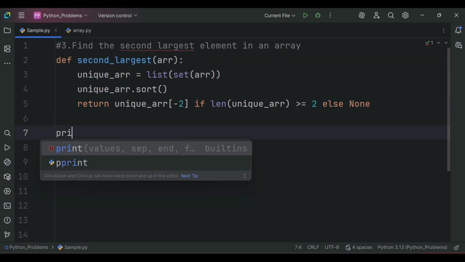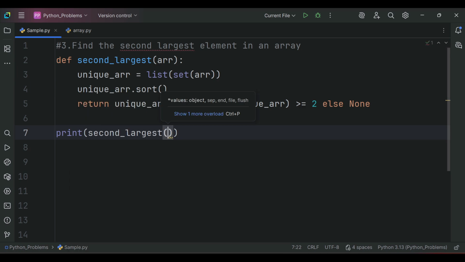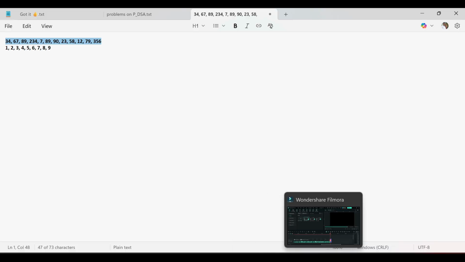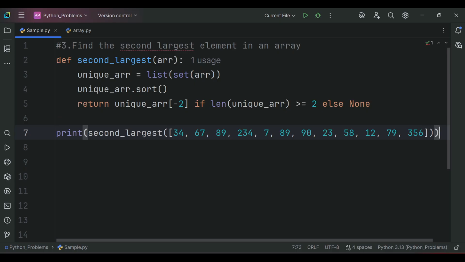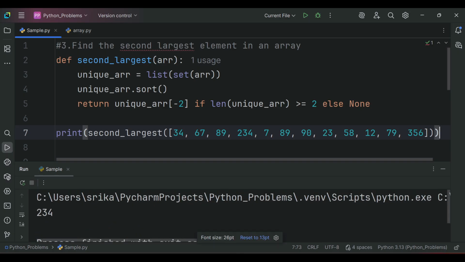Now you have to print. Here I am passing, second largest is a calling function. Inside you pass some list of elements. See what the second largest is, I also don't know. Now print this. Yes, 234 is the second largest element. The highest one is 356. Likewise, you have to print.